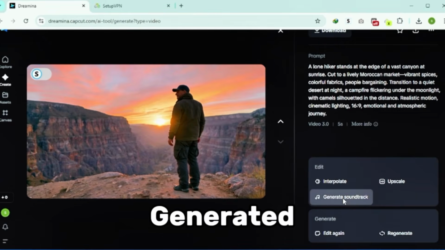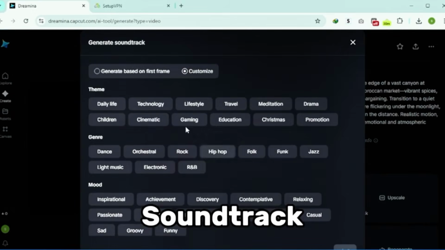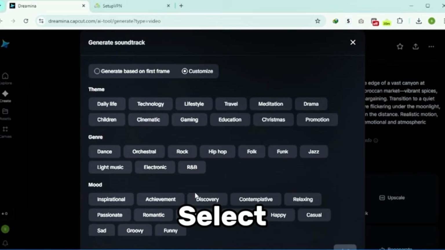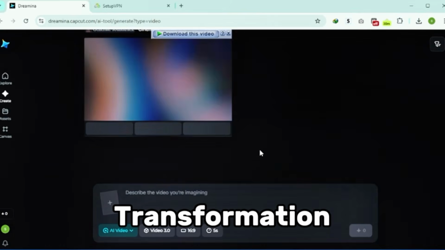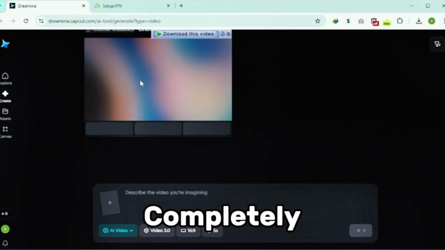This is where Dreamina flexes its true power. Click your generated video, hit Generate Soundtrack, and choose Customize. Select a vibe: cinematic, epic, ambient. For this one, cinematic is perfect. Hit Generate. The transformation? Incredible. The vibe completely shifts.